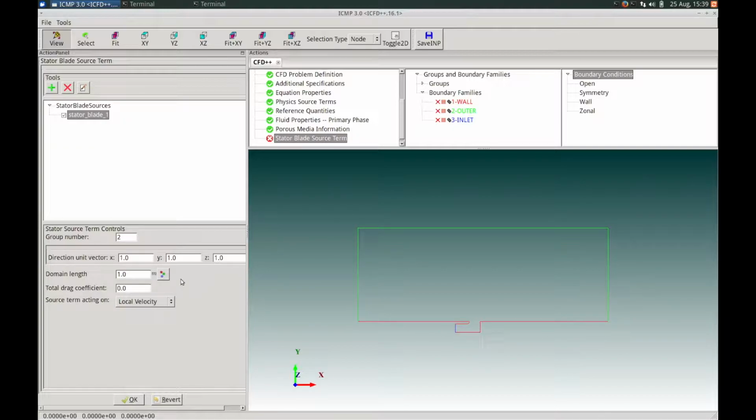In this case, the unit vector is as follows: negative 0.7071 for the x component. For the y component is 0.7071. And we can leave the z component set to 0. In this case, we'll enter a domain length of 0.1 meters. We can set the drag coefficient to 0, and we can apply the source term to the local velocity, and press OK.